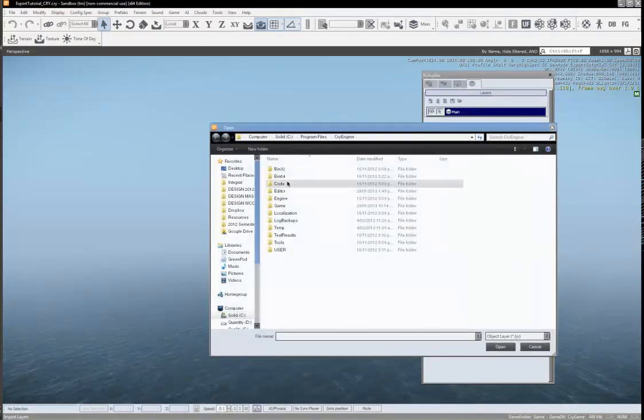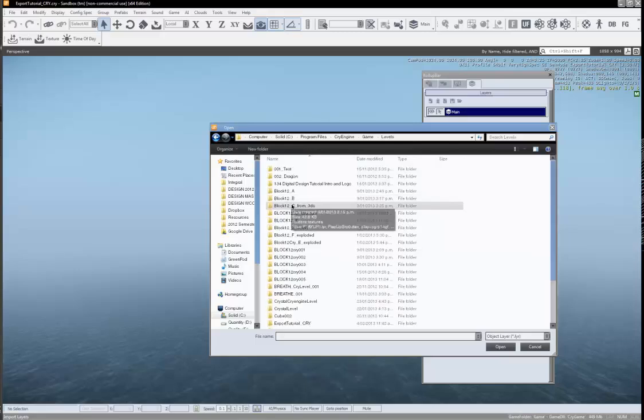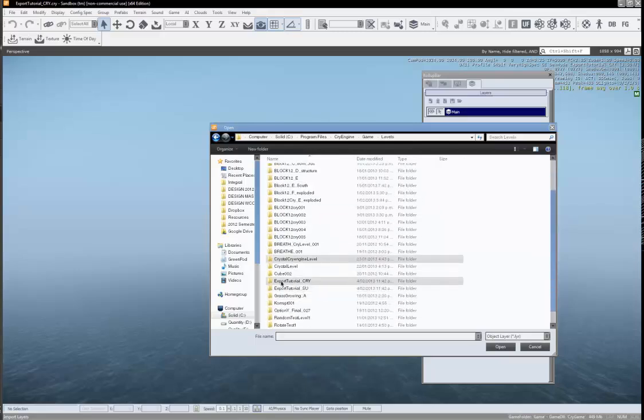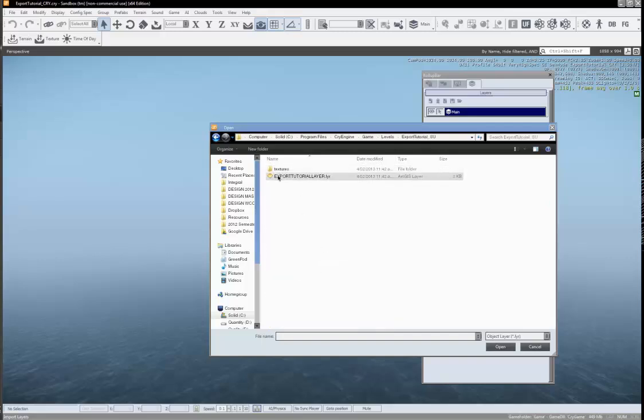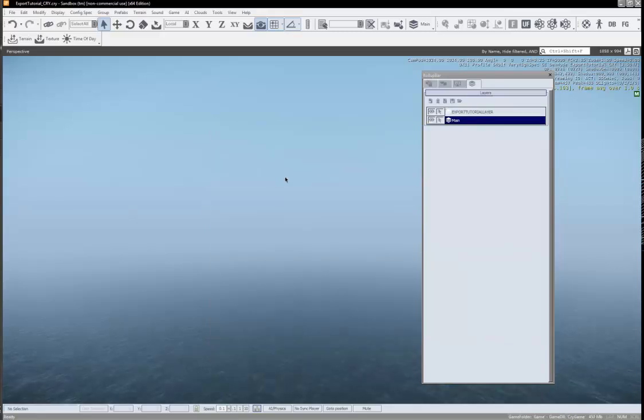And then you find where you exported your SketchUp level to. So mine was in game levels, export tutorial SketchUp. So now you can see why I put that SU at the end, because this one is the CryEngine level that was saved, and this is all the exported geometry from SketchUp. And then just double click on that layer file and it'll import it in.